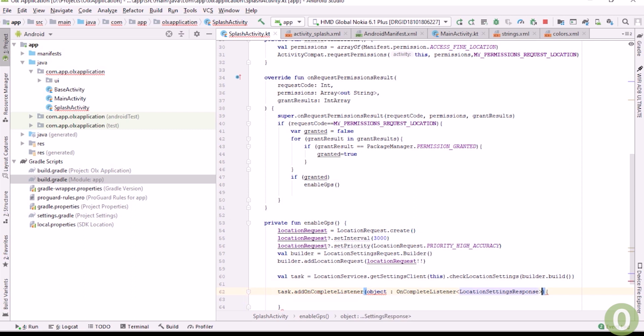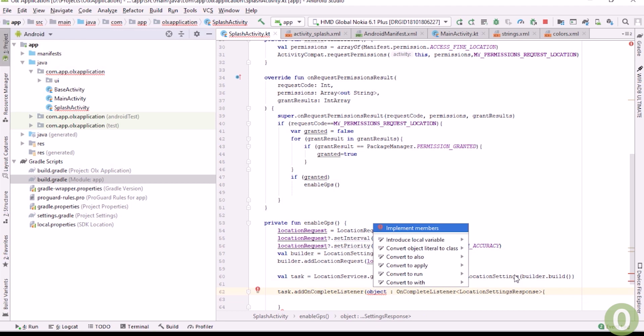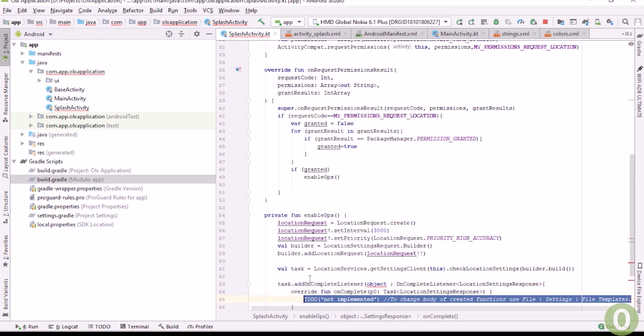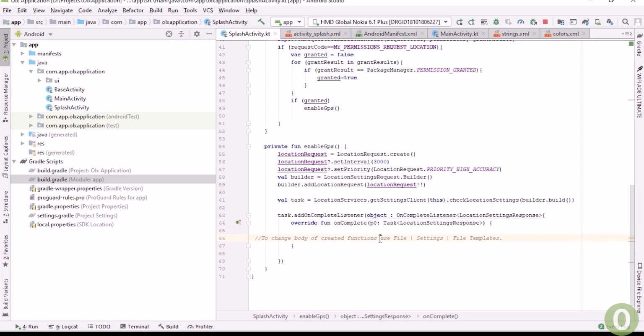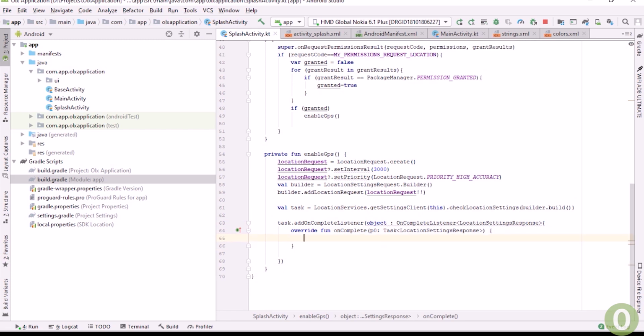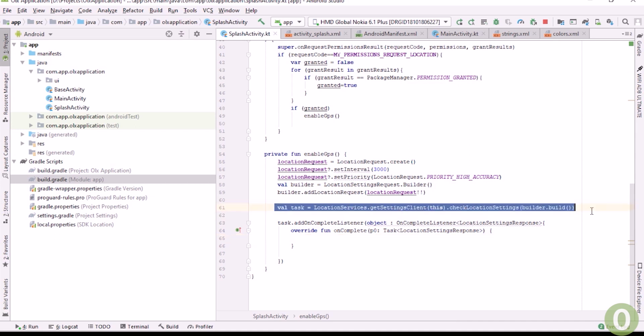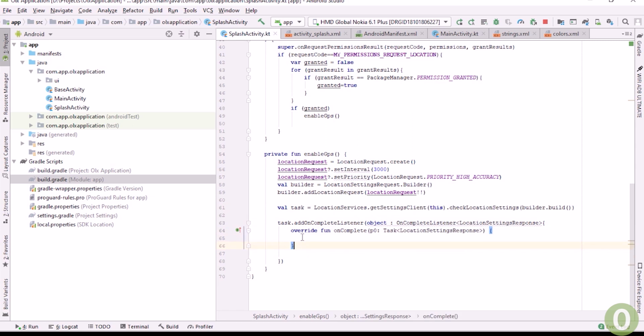Press alt and enter, implement members, and it gives me the callback here. So there is no need of semicolons at the end of a line of code like we needed in Java, so we do not need to close it down. So now this is in our own onComplete method. After getting the location here, this tells us whether it is on or not, after completion of this method.